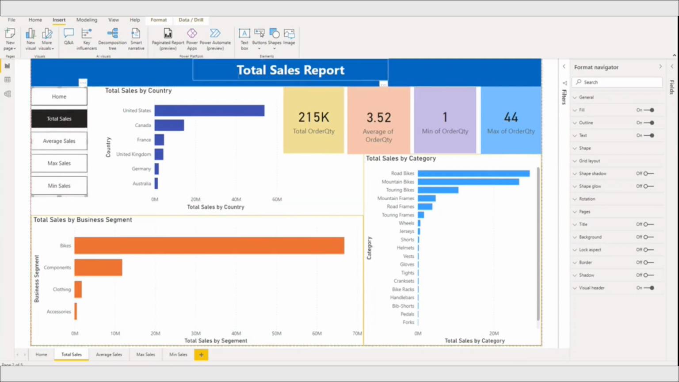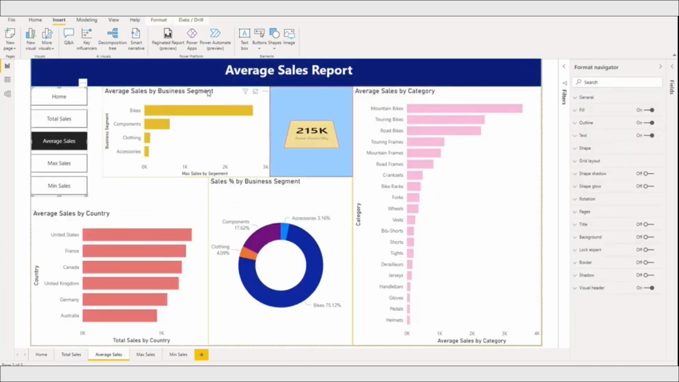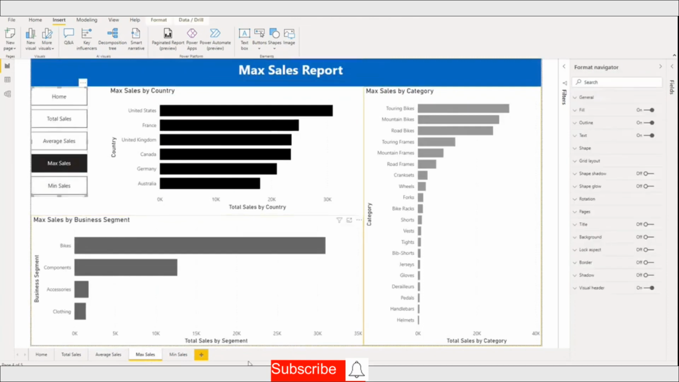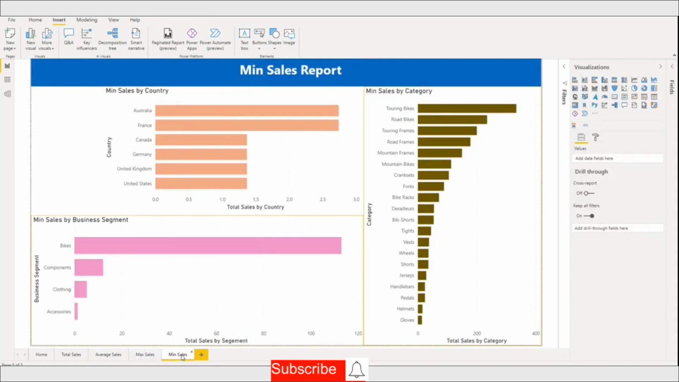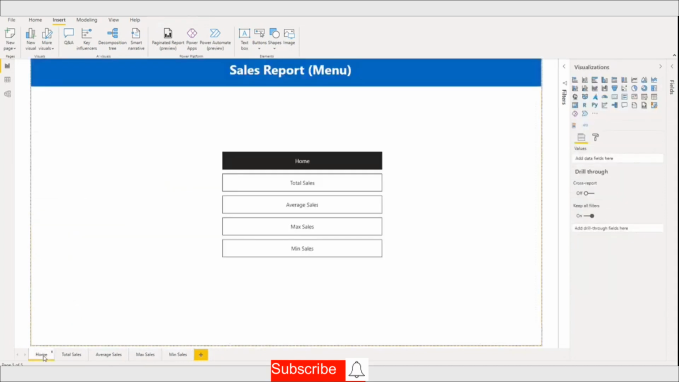If you see here, I am now on total sales, and total sales is highlighted. You'll see on the average sales page, average sales is highlighted, meaning selected. Then max sales. Now I will come here.